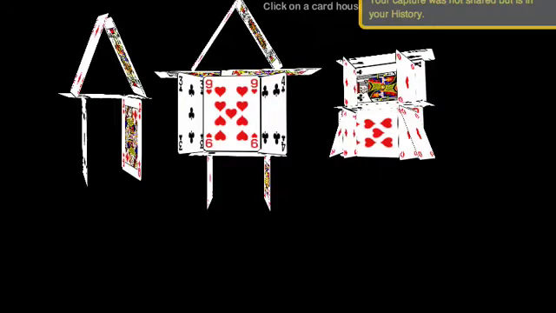So let's go ahead and click on the application. We have 3 card houses here that I built in CS4 Flash, and you click on the card and kaboom, there it goes, it blows up. And let's click on another one, kaboom, and it blows up.